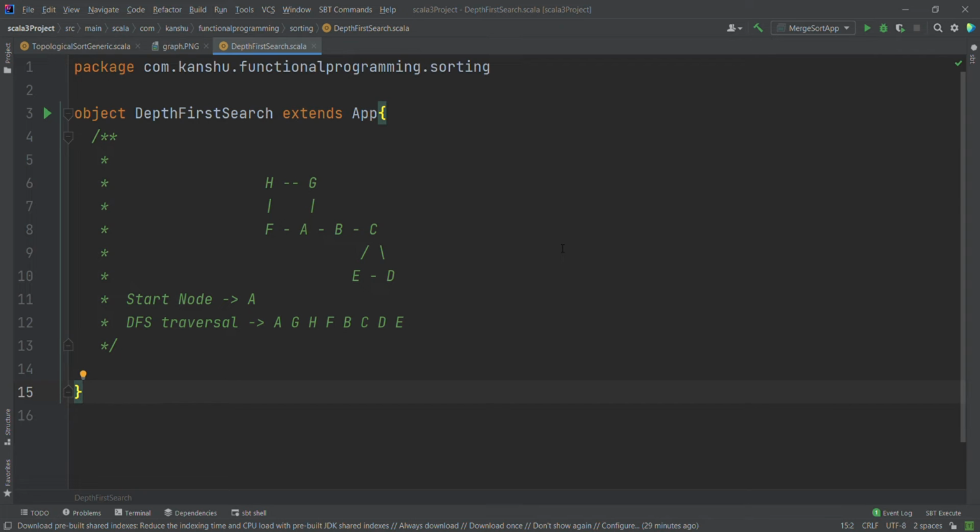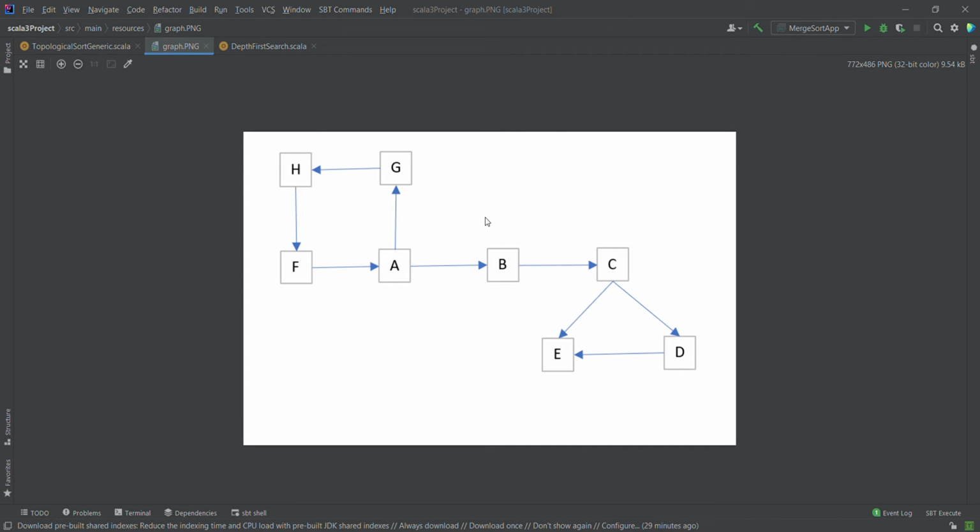What is depth first search? Depth first search is a searching algorithm used with trees and graphs. For trees, it is pretty straightforward, but with graphs, it gets complicated as graphs can have cycles.